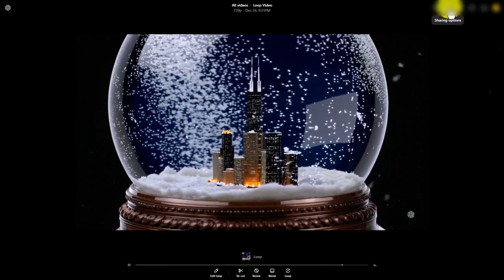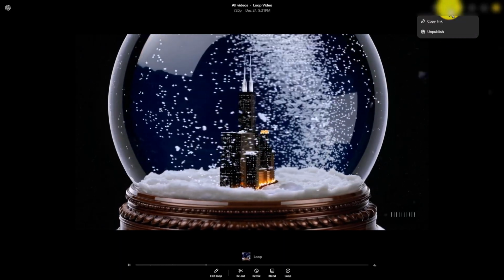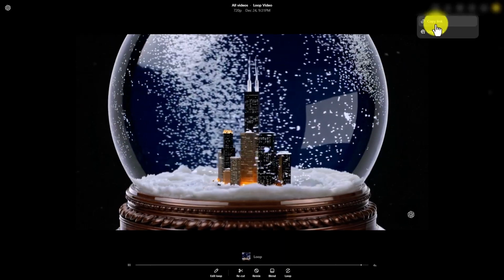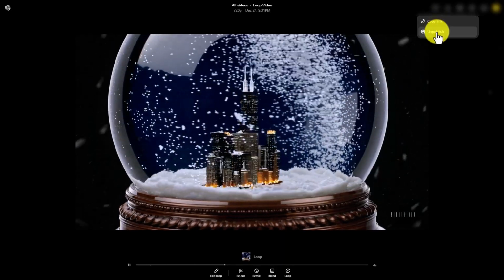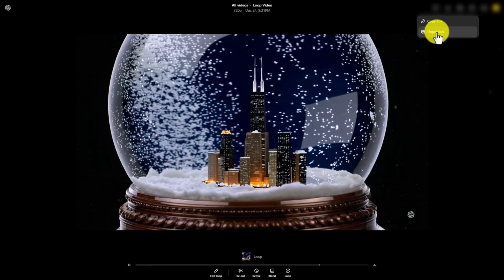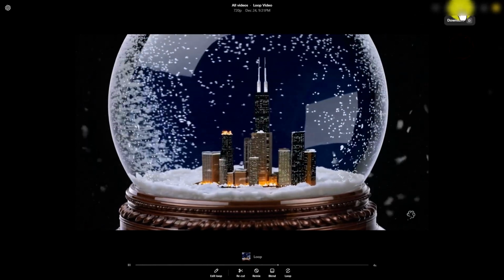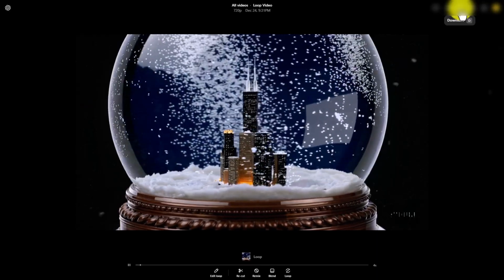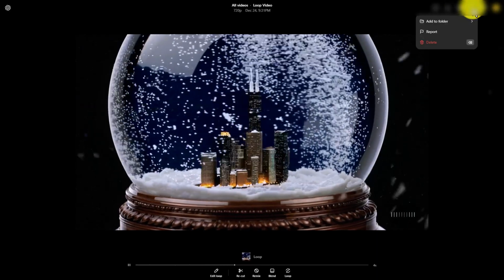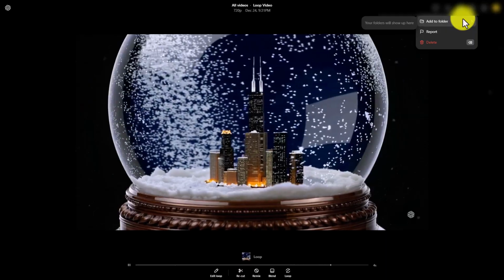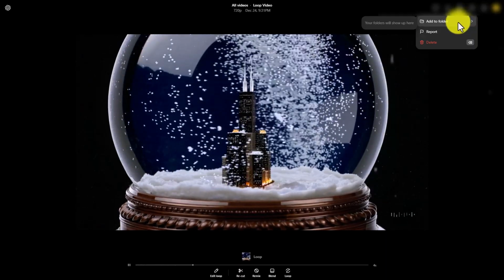So we have choices. We can now share the video. We can copy the link. We can make it so that the video is going to be unpublished, so that it will not be public. We can now download the video. So we can go to this area and we can download the video to our hard drive. And we can make it so that we now know where the video is going to be.